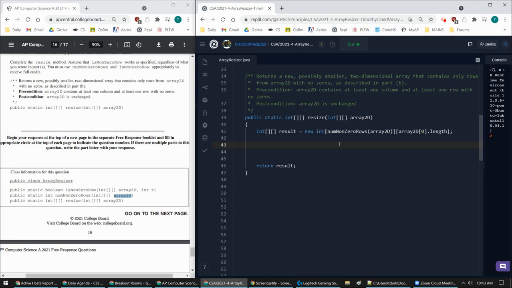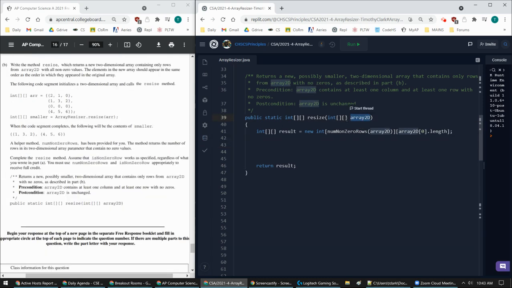So now that I have that, I want to loop over the original one, the array 2D, the array that is given to the method, so the array that's the parameter. To loop over it, it's going to be the same loop as normal. So I can type a loop: for int r equals 0, r is less than array2D.length, r plus plus, and I'm going to loop over the columns the same way as normal.